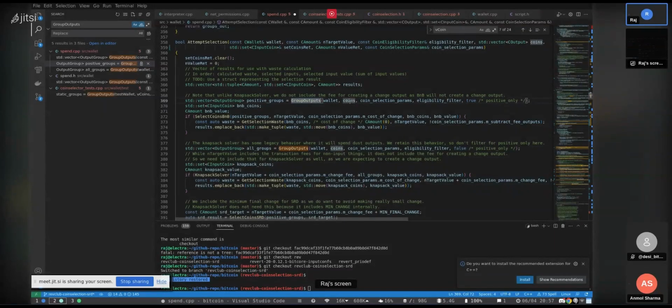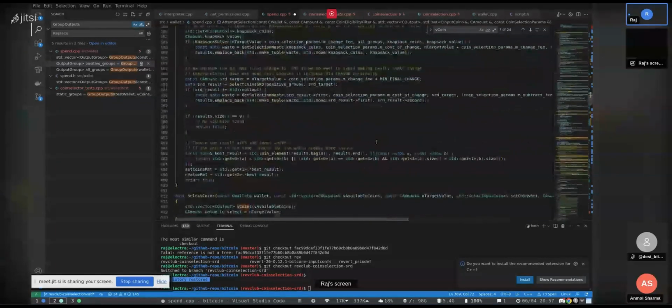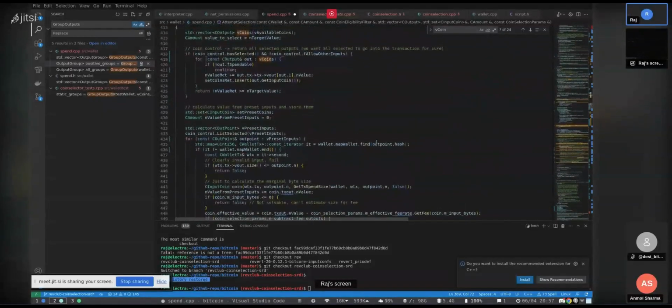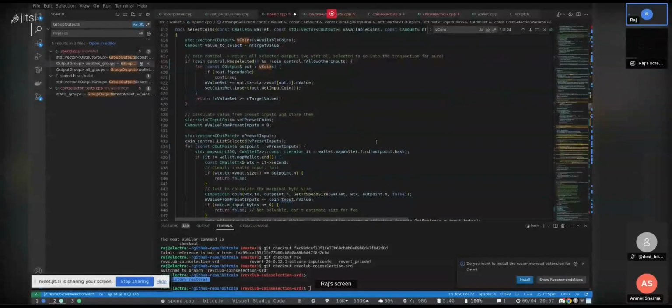So if group 1 has 1, 2, 3, in the next one it might have 3, 2, 1 or 2, 3, 1 or something like that. The same group doesn't always have the same sequence of coins. And that's like an extra part of randomization. Exactly. Yeah, makes sense.